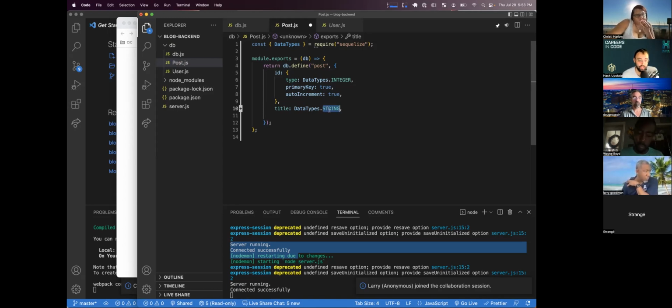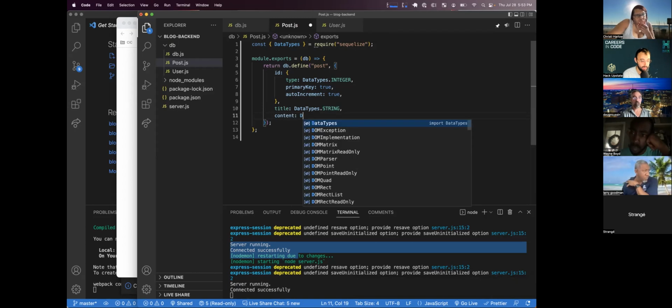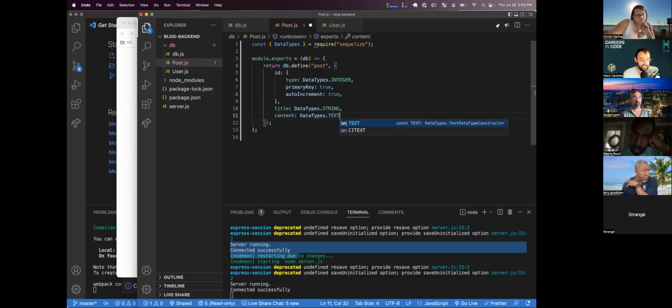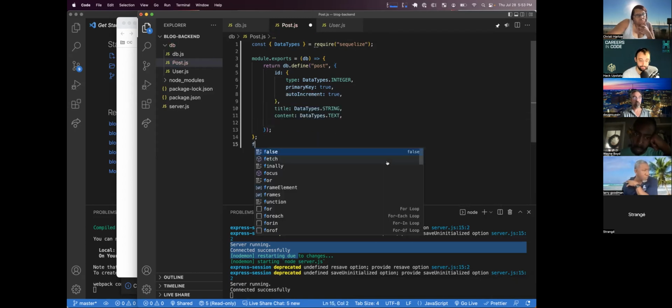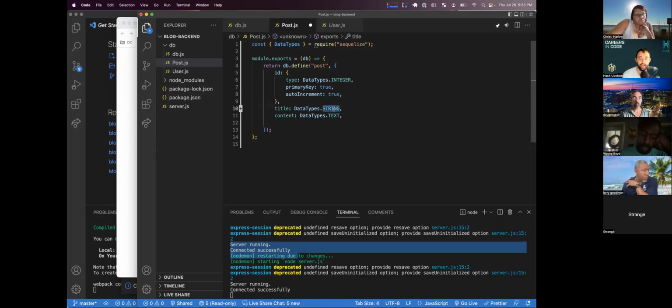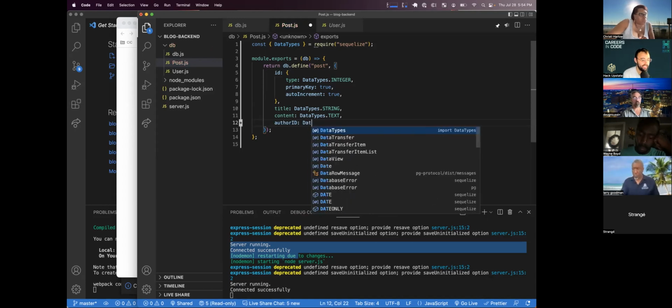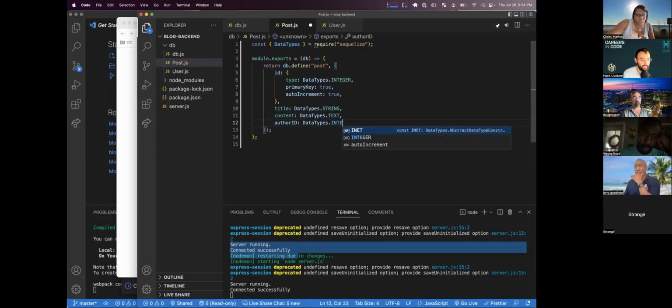If we do need something longer than that, like we might for content, we are going to use data types dot text instead. So we use string whenever it's like a sentence that they're writing, 255 characters. We use text whenever it may go over that 255. We also said that we need to store the author, but we're going to store that author as an ID. And we're going to see that play out a little bit later. But for right now, we're going to store the author ID as the data type's integer.